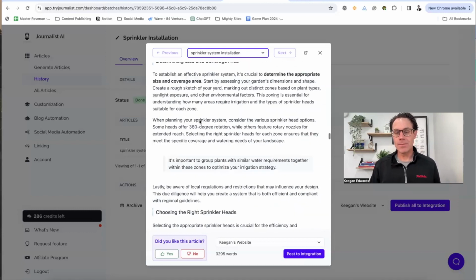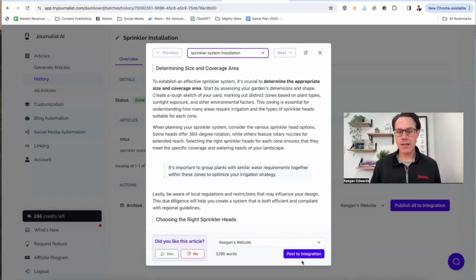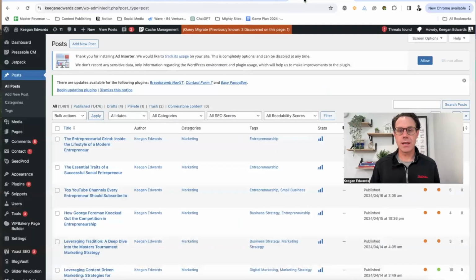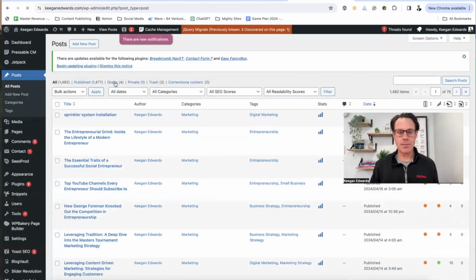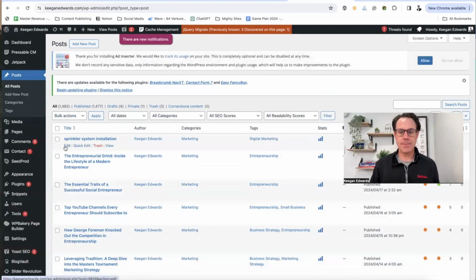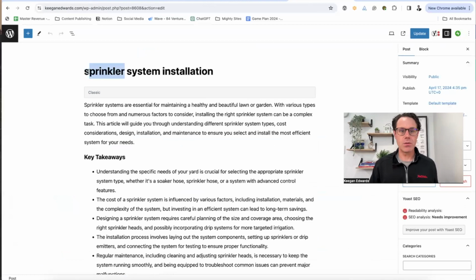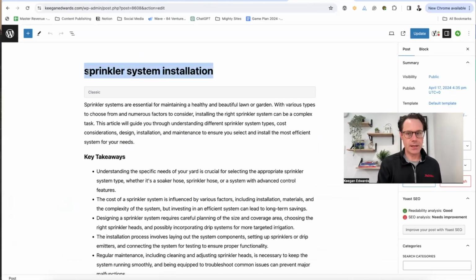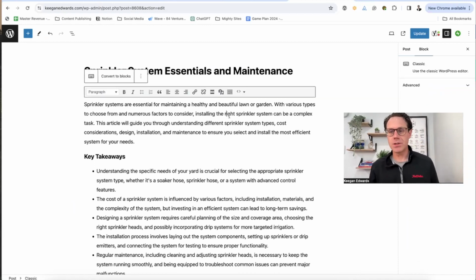So now all I do is I've got an integration set up here to my WordPress site. So I'm just going to do post integration. And then you can see the back end of my WordPress site, which is like an entrepreneurship blog. So I'm not actually going to publish this, but now I've got this article, and I'm just going to come up with an idea here for the title. So let's just say sprinkler system essentials and maintenance, right? And you can come up with something even better, but just as an example.